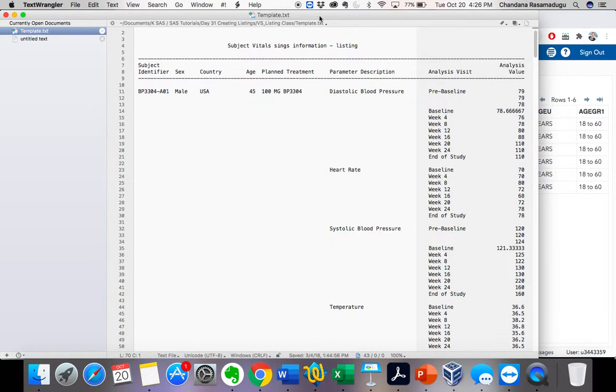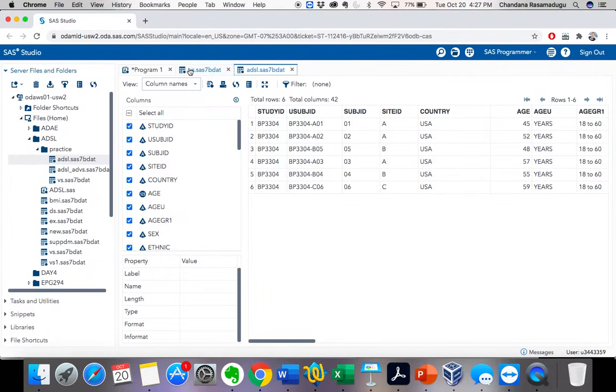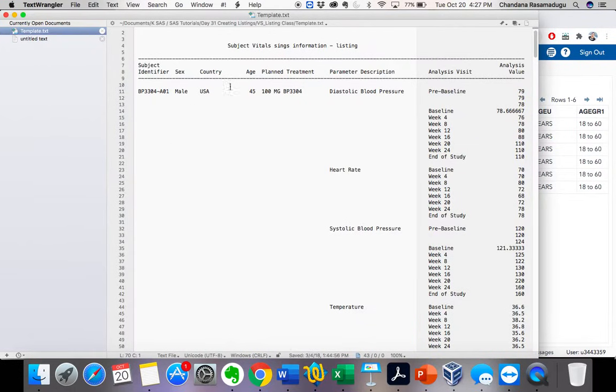generate the report, and how it looks. See, this is how my end result or the end report should look. I have created this report from these two datasets: one is the ADVS dataset and the other one is the ADSL dataset. So from these two datasets, my task is to create the listing report so that it looks like this.